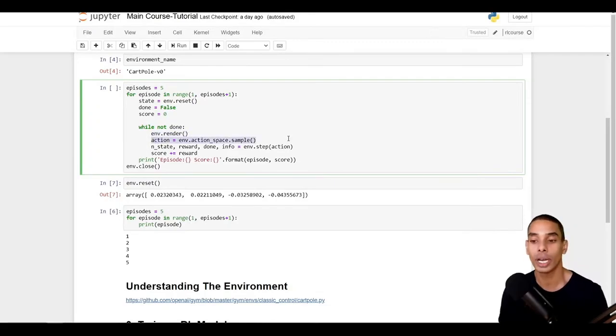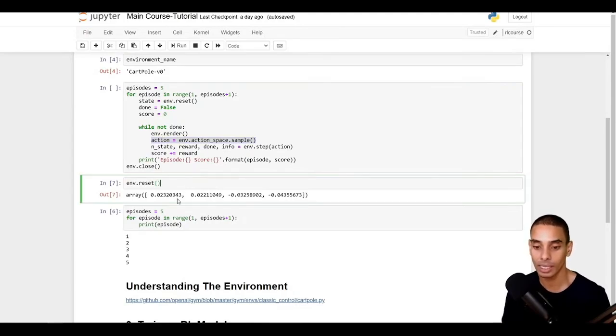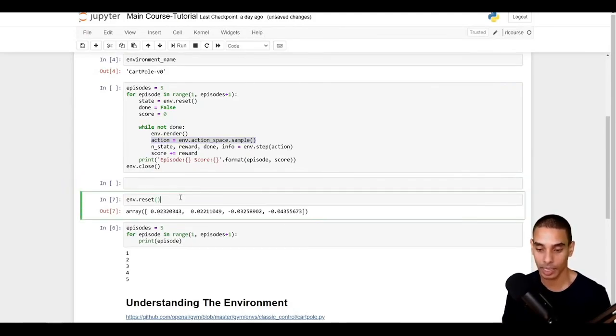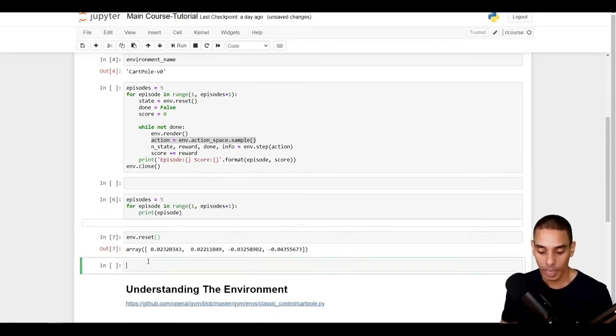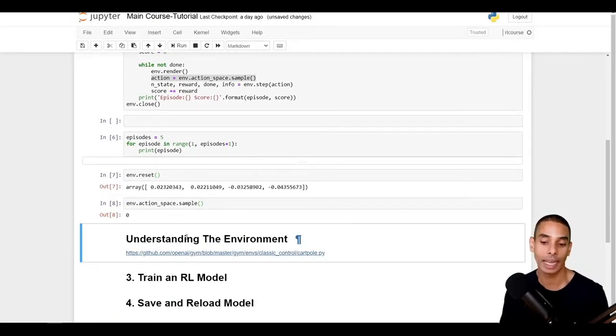Then what we're doing is we're generating a random action. So rather than taking in our observations and actually generating an action which is actually useful, we're just going to take a random one. So this is akin to doing this. So I can just type in, let's actually move this down. So what we'd be doing is env.action_space.sample. So we're just generating a random action.